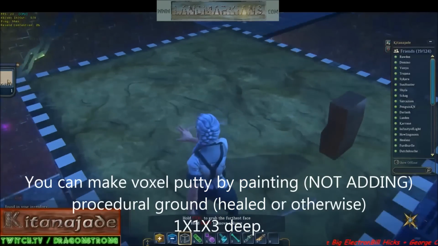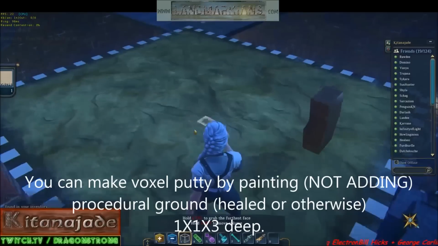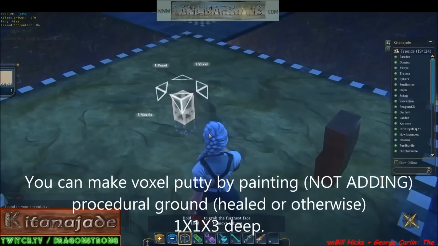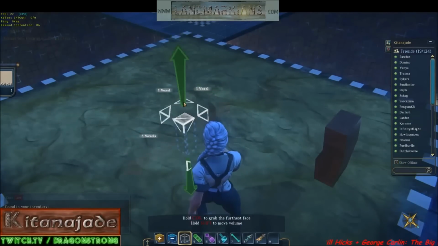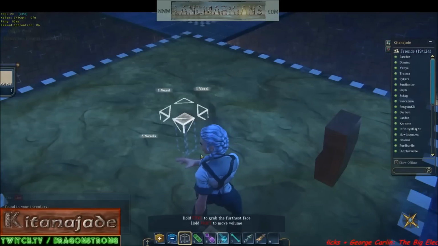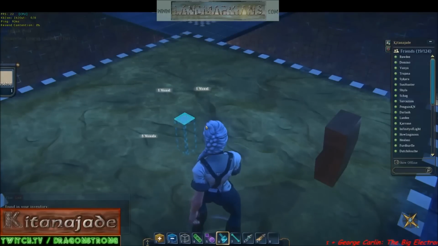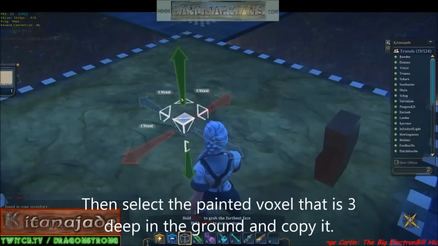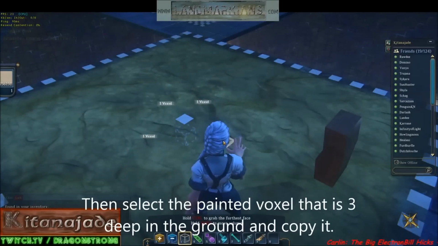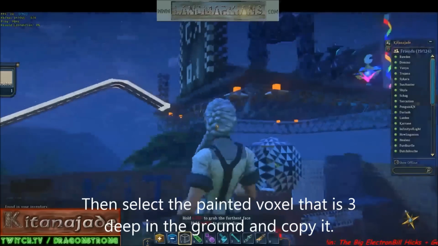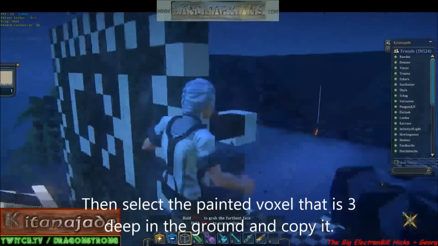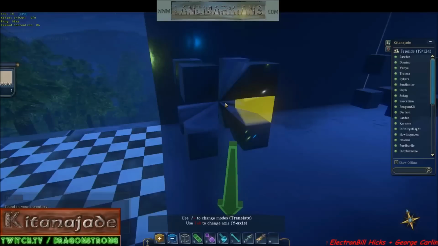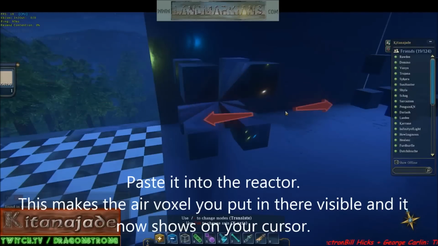And again, we use white on black. Alright, so we're going to do your selection tool, drag it out three voxels, dump it in, paint tool, paint. Alright, now you want to not grab the first one, I'll grab the middle one. And then just putty this compressed air voxel in here.